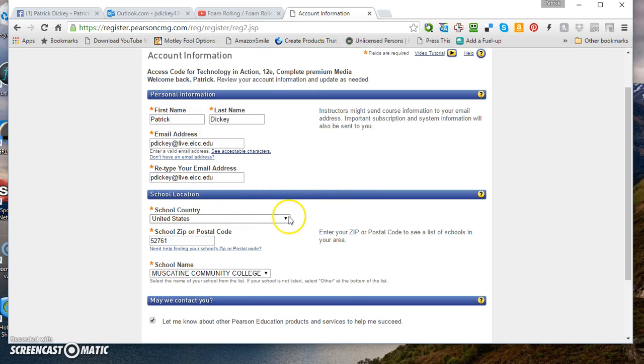You'll fill in, obviously, United States. You'll put in the zip code or postal code for your school. So if you're with Muscatine Community College, 52761. If your school is Scott Community College, then you'll put in Davenport or Clinton, respectively. Or if you're through a different IOCC online, it's the zip code of your school, not your personal home.